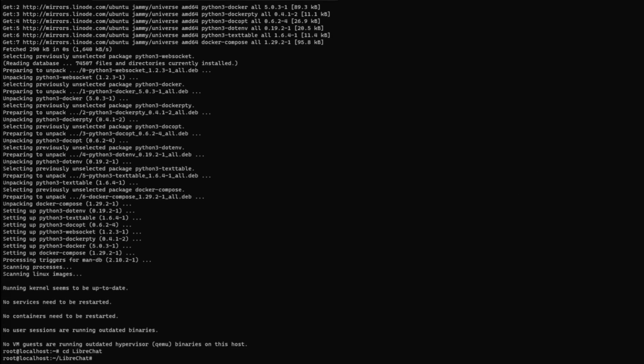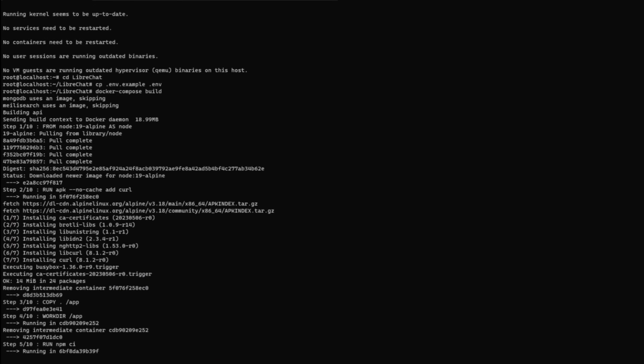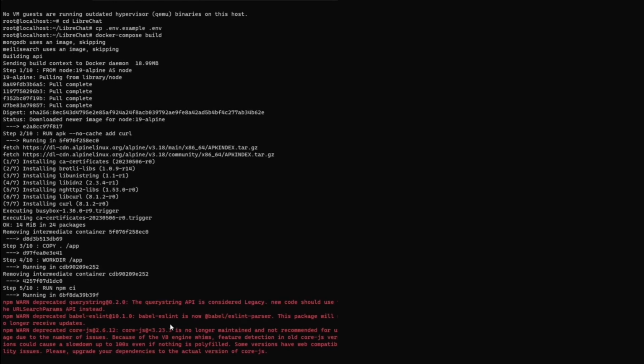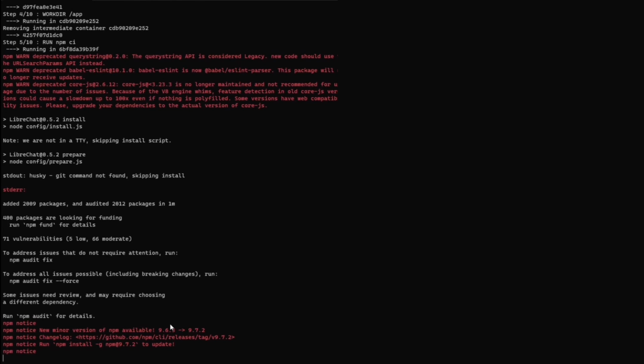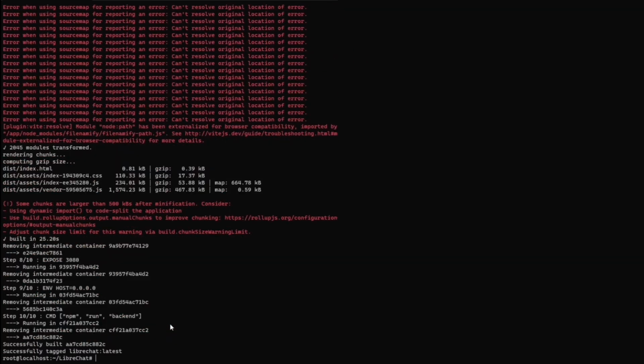Now copy the .env.example file without the .example. Build the Docker using the docker compose build. And finally, we can start our Docker using docker compose up -d.